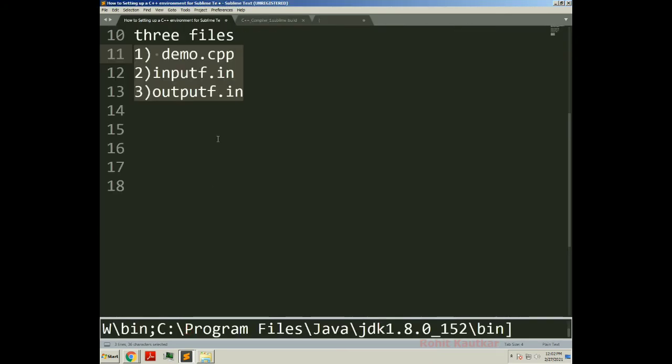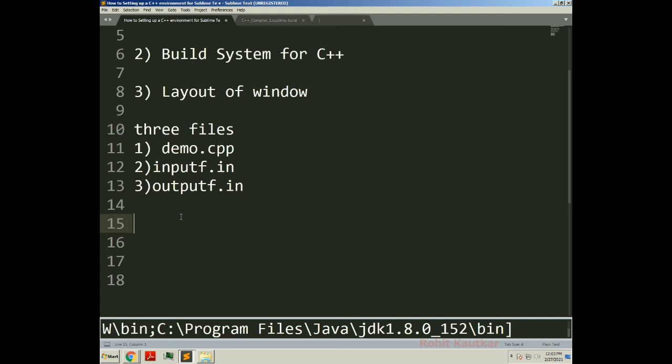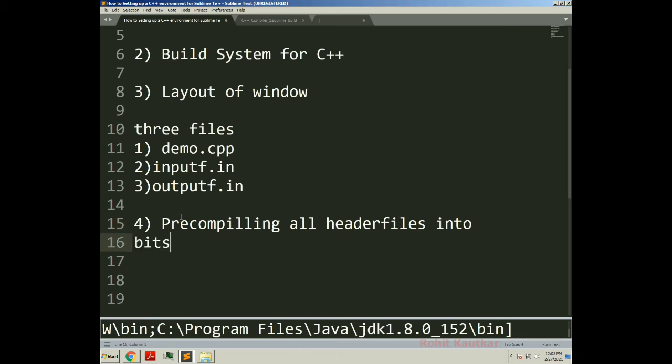Next step you need to do is pre-compiling all header files into a file called bits/std.c++. Okay, so all header files that we need to execute our program can be pre-compiled for speeding up execution into a file called bits/std.c++.